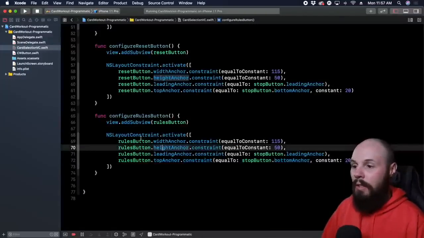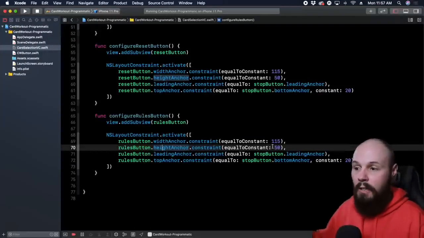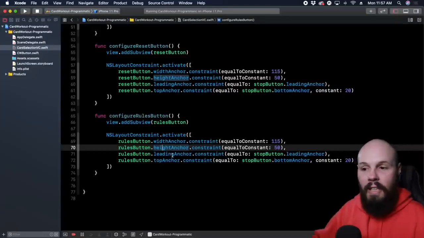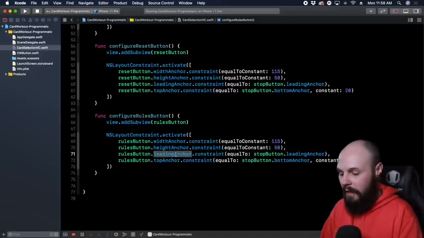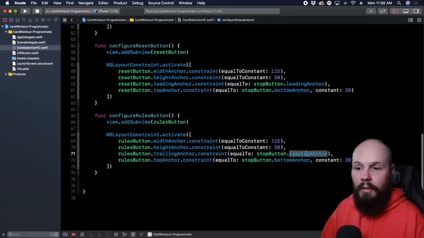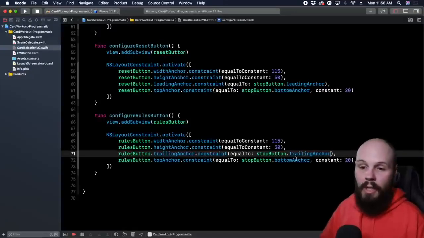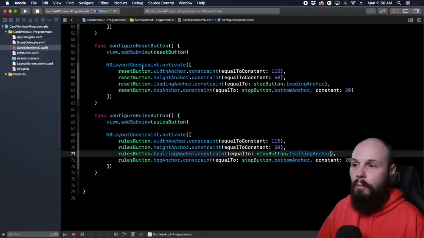There we go. Now, let's go line by line here. Our width anchor, that is the same. Remember, 115. Our height, that is the same, 50. However, we're not pinning it to the leading of the stop button. We're pinning it to the trailing of the stop button. So double click on leading anchor, change it to trailing anchor, and then same thing, equal to stop button dot trailing anchor. Because remember, we're pinning it to the right side of the stop button now for our rules button. And then rules button, top anchor constraint, same thing. Pinning it to the bottom of the stop button at 20. Again, same thing as the reset button.